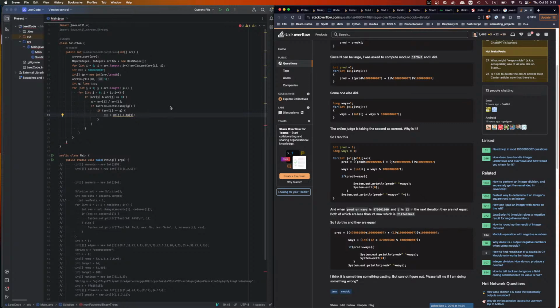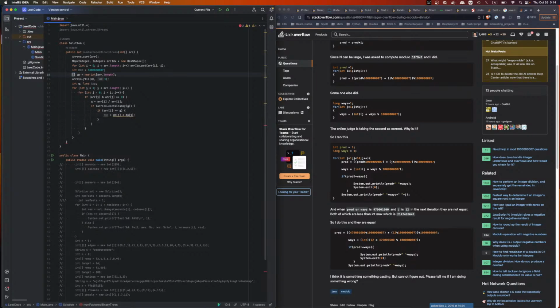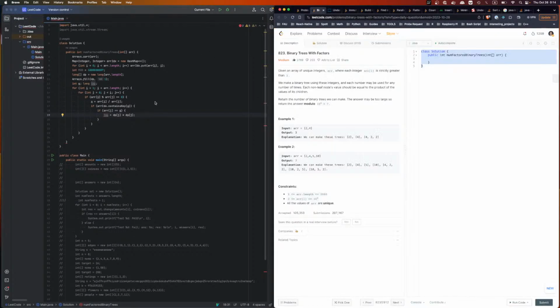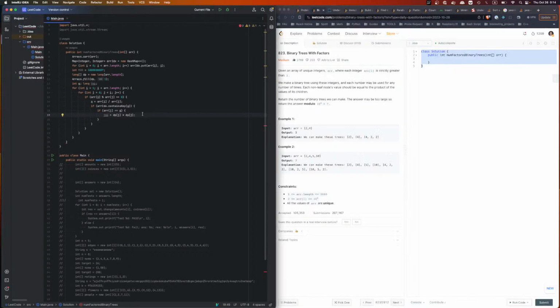So what we need to do, because of these two, is make this long. Let's make this long. Okay, so dp is long. So if dp is long, then I can multiply them. I think it should be fine. But dp is long, I will not store long in dp. It's just for now.